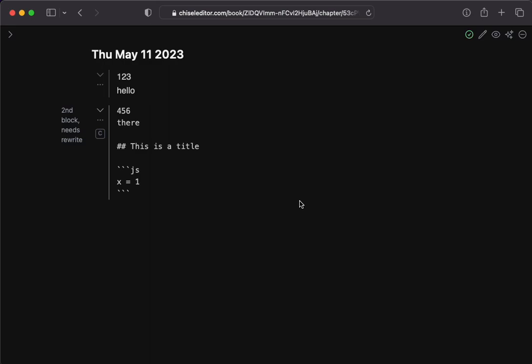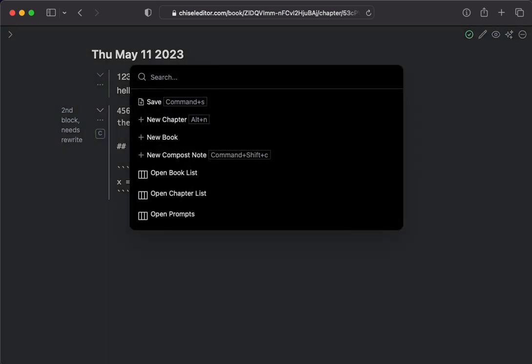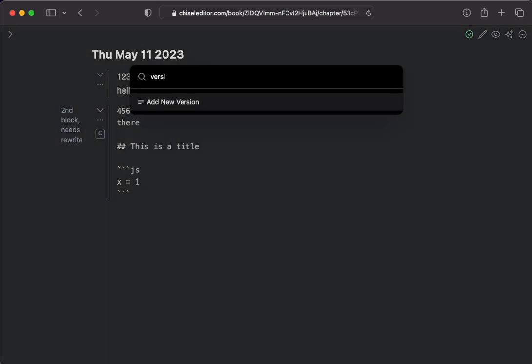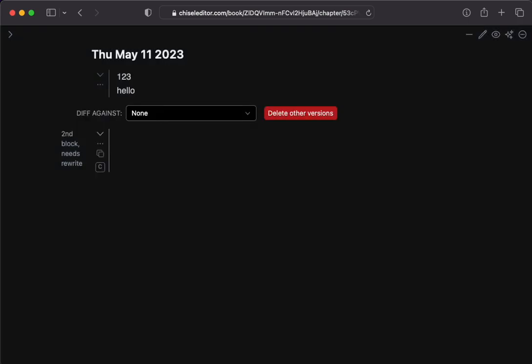Another thing you can do is you can add a new version to a block. So you can see this block is now cleared out. I can write some other text in it. Let's say I write hi there, save it. You can see I have this new icon here. If I click on it, it'll show me the other versions for this block. So I have this hi there version. I also have this other version we were just working on.